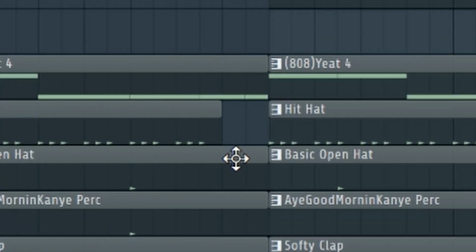Another thing you can do, a classic, is just to cut out the hi-hats right before a new section drops in, so do like this.